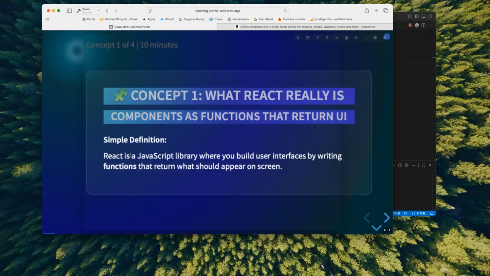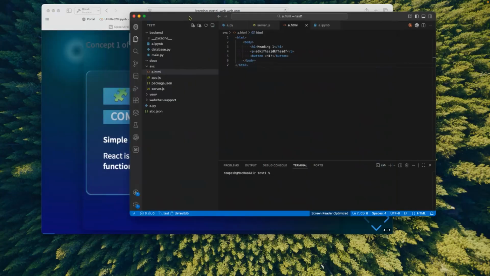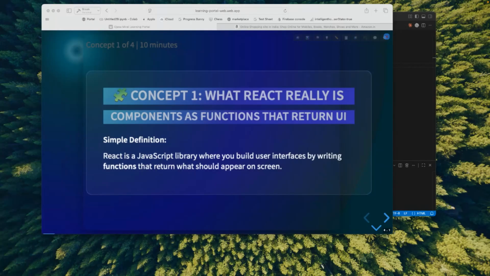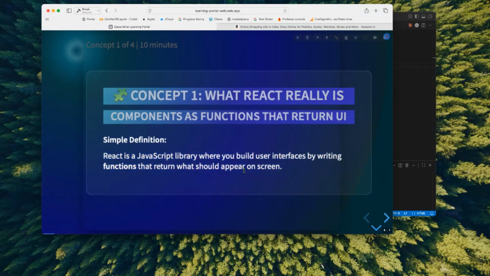So the definition is this, if you are looking at the bookish definition. Basically, React is a JavaScript library where you build user interfaces by writing functions that return what should appear, how it should appear, what the CSS style is, everything will be set inside the functions. So the function will have complete control. I hope you understand this. There is no magic, there is no mystery. It is a function.